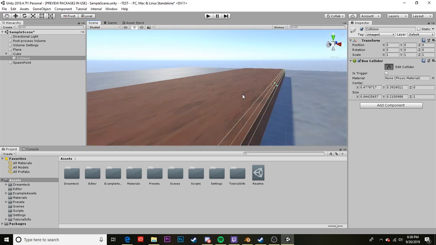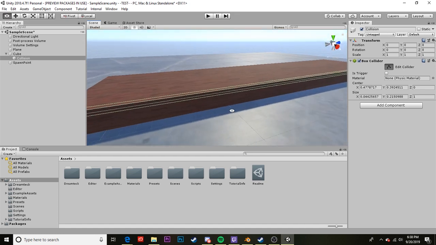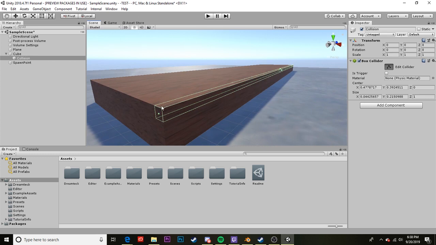So there we go. I just set that box collider to this edge. It doesn't need to be very wide. Literally just set it to this corner that's going to be grinded.